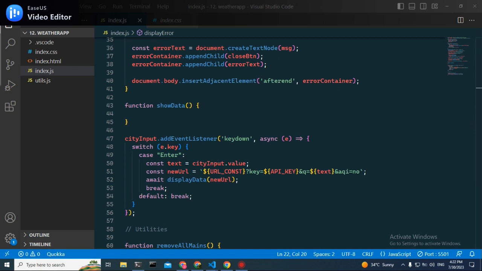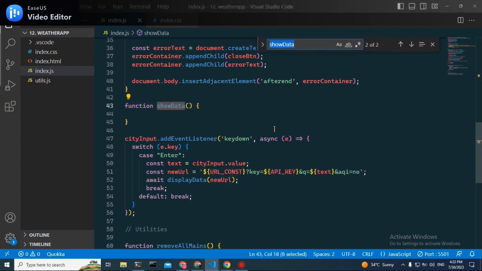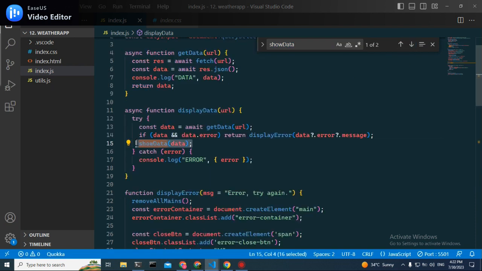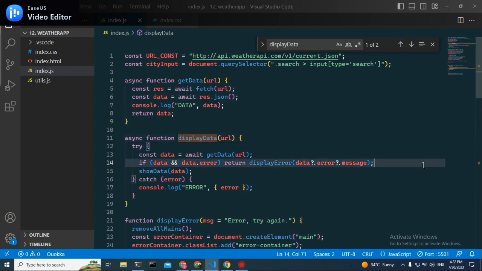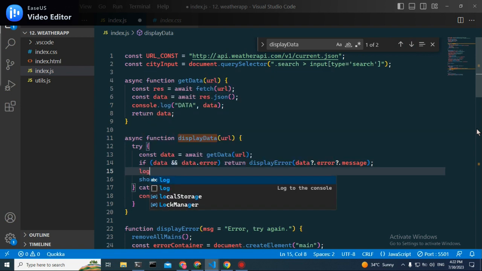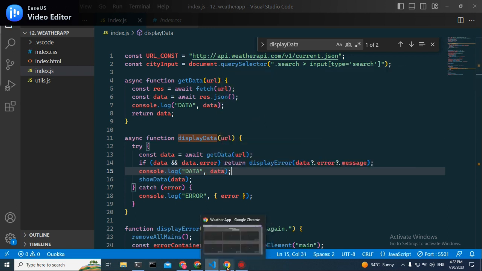There's one more thing left to do for this project in order to have it fully fledged and functioning, and that's to create the show data function. And the show data function is really big, let's just say. Now, where is it called? Here in the display data. Display data is called on key down. So let's log the data we get here to see what we can work with.